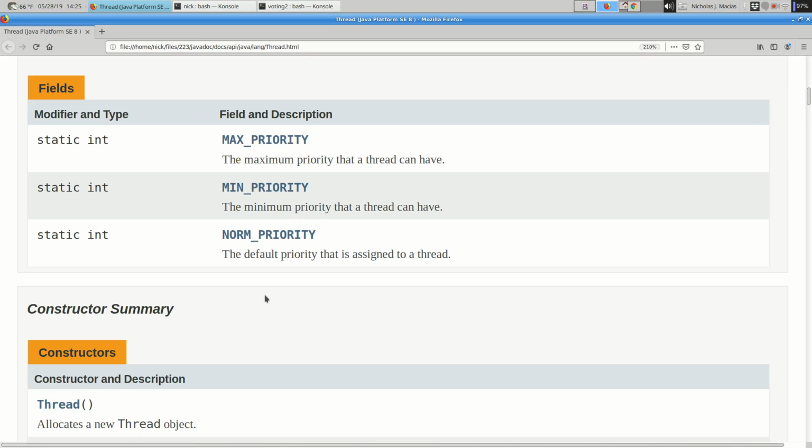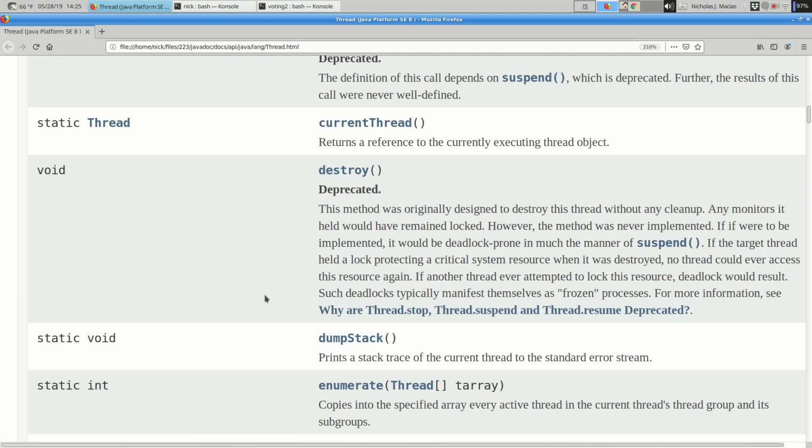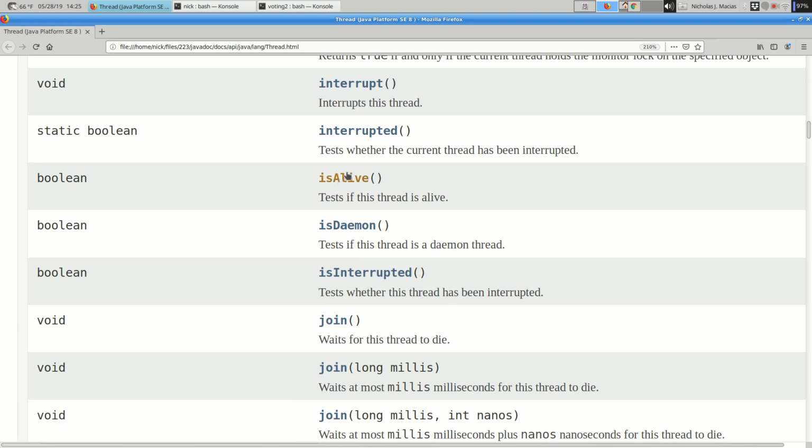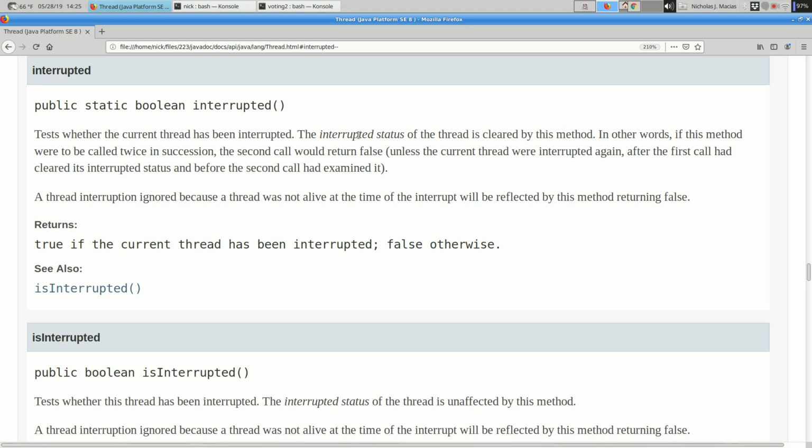And threads also have interrupts. So you can interrupt a thread with the interrupt method. And you can test whether the thread's been interrupted with interrupted or isInterrupted. The difference is interrupted will actually clear the interrupt flag, whereas isInterrupted will just kind of peek at the interrupt flag.